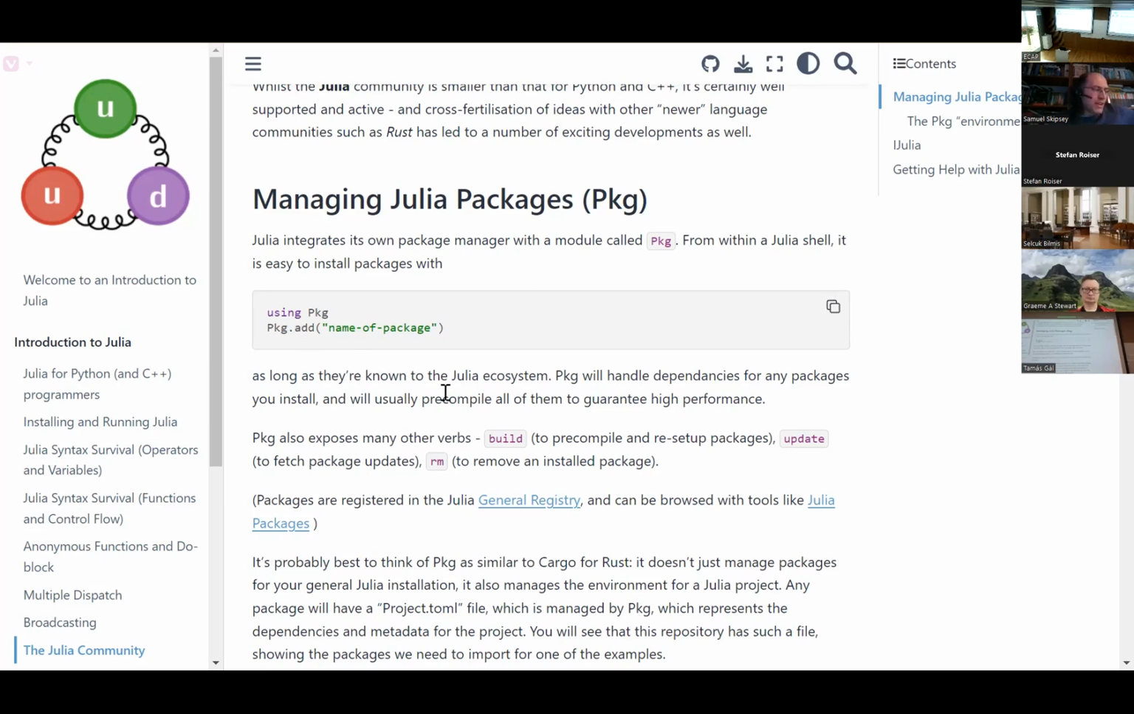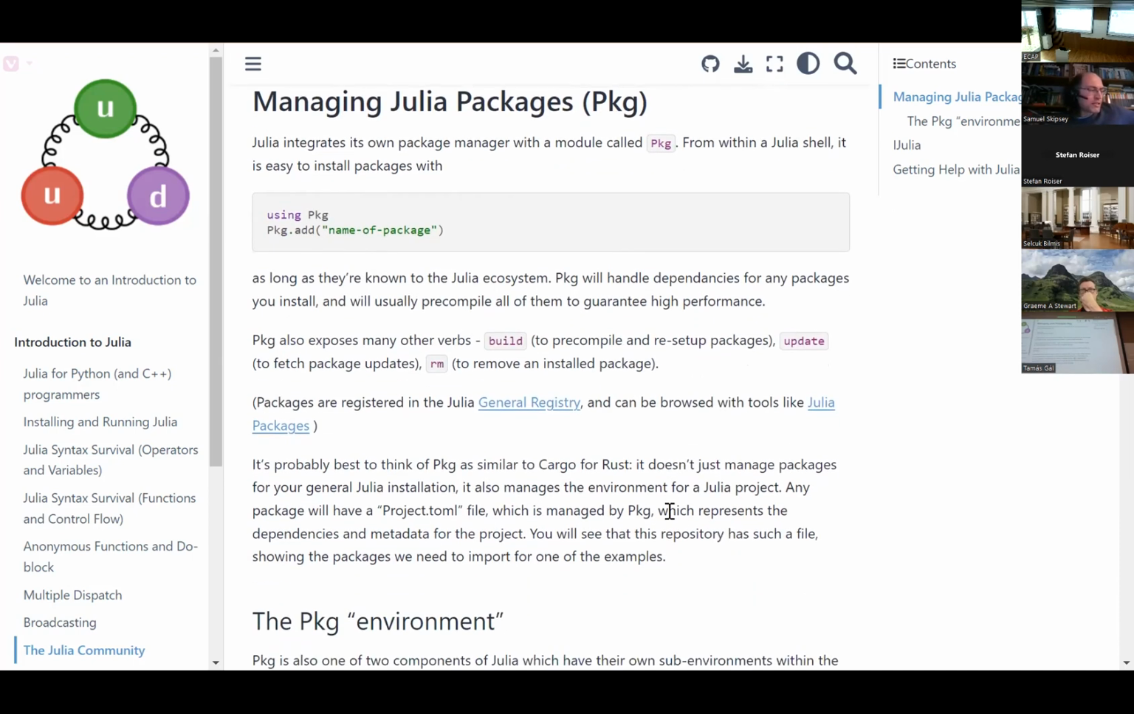Pkg, of course, doesn't just have add, it also has build, which can redo the precompilation if, for example, something has changed about your environment and you need to rebuild a package. It can do update to update your packages, rm to remove a package, and there are other verbs as well. I've included some links so you can see more. Packages are registered in a GitHub repo called the Julia General Registry, and there are various tools like Julia Packages that let you search and find packages that solve a particular problem.